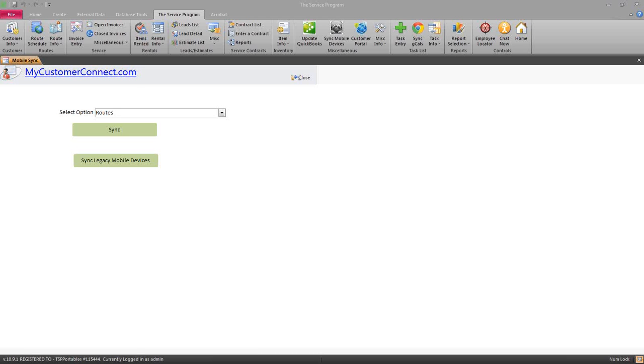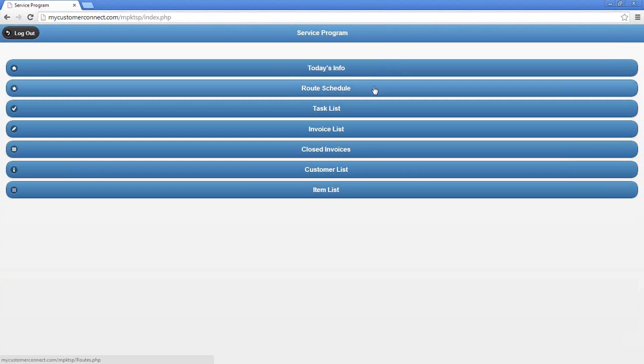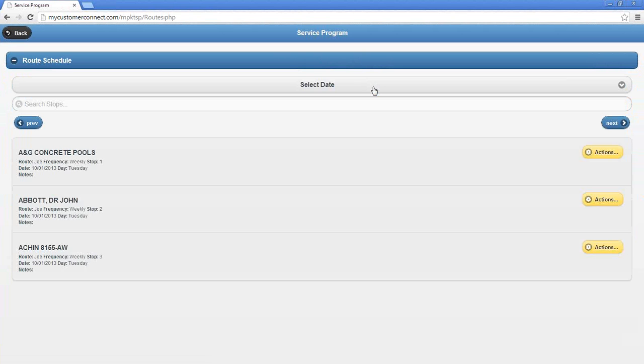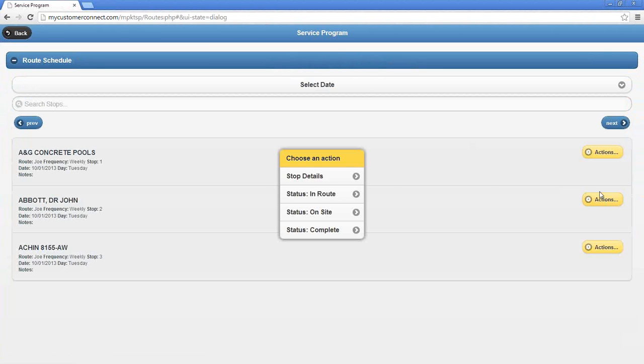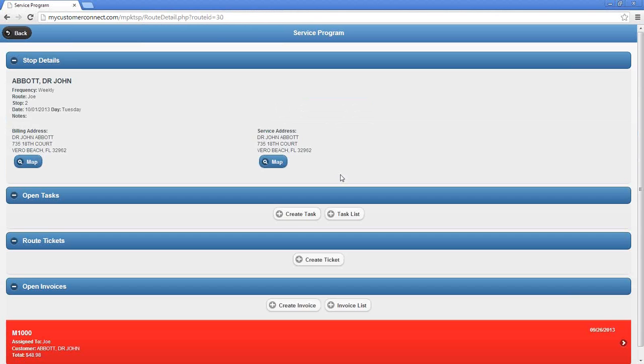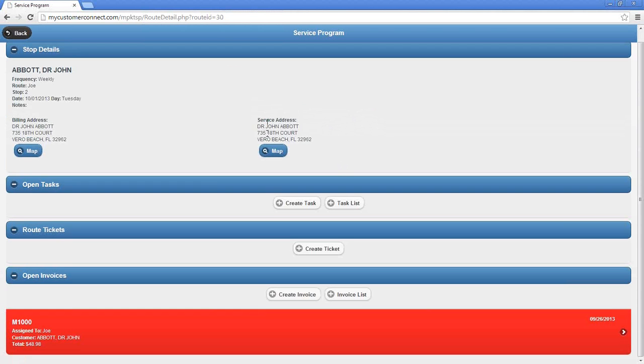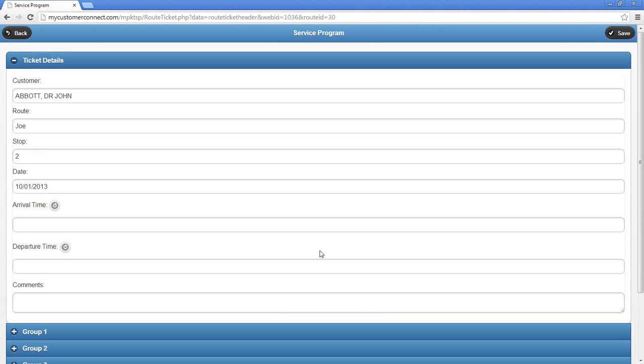So let's go look at our mobile device. I'm going to go to Route Schedule. I'm just going to tap on Stop Actions and then go to Stop Details. This customer happens to have an outdated invoice that's still open. But what I'm going to do here is hit Create Ticket. This takes me to ticket entry. The customer, everything is pre-filled for you.